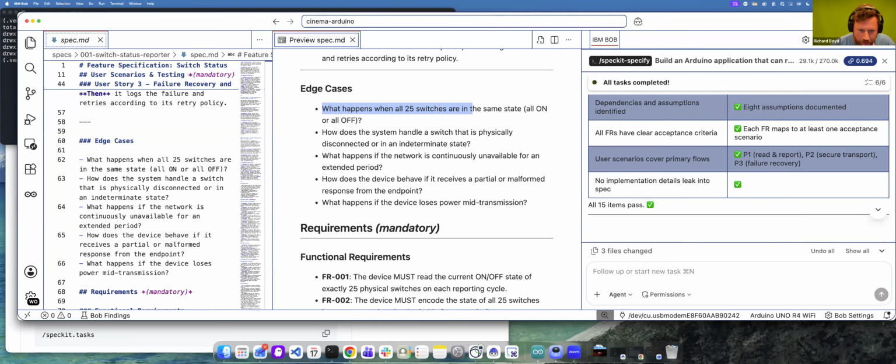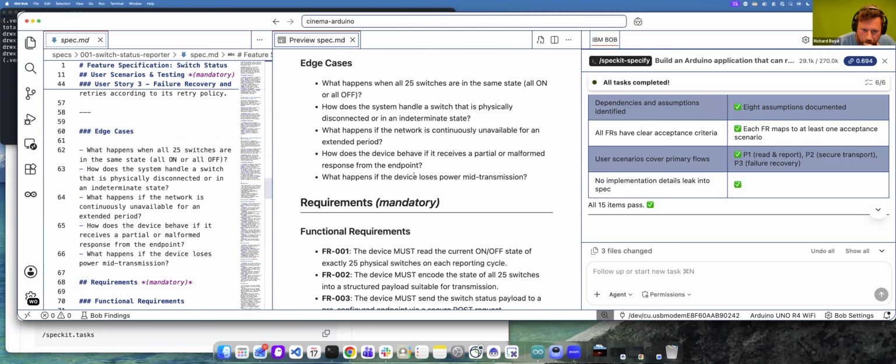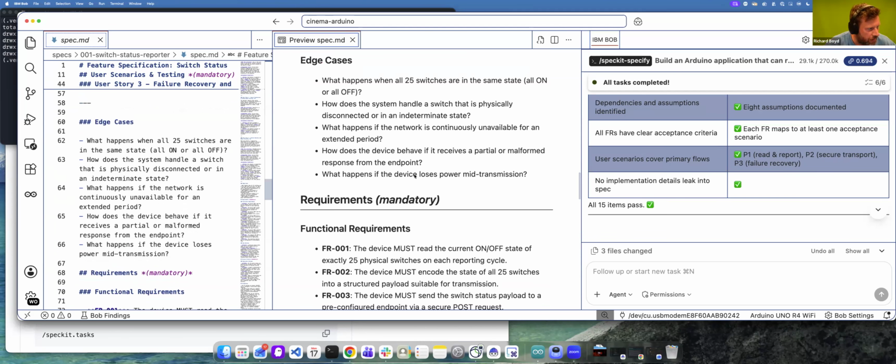Okay, that's a good edge case. Network is continuously unavailable for an extended period of time. We'll just say we do nothing. Either partial malformed response from the endpoint, or loses power. Okay. So these are, as it describes, edge cases, things that you'd want to think about.